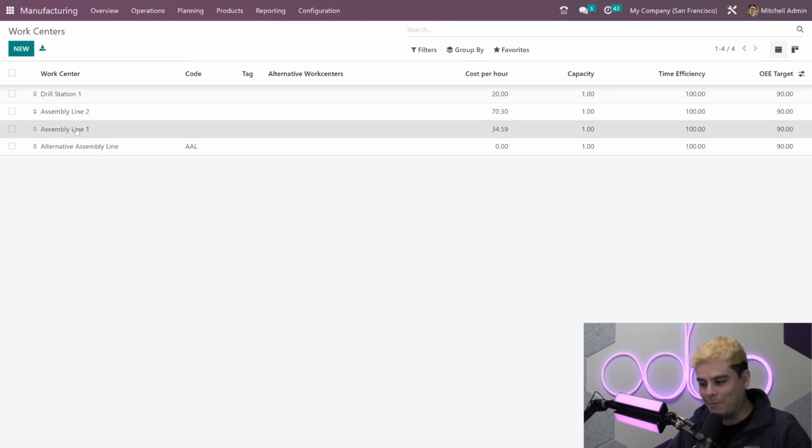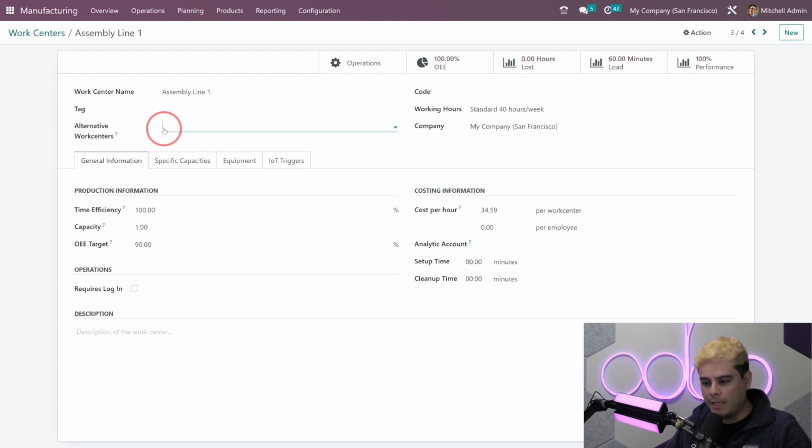And we're going to jump into assembly line 1. And now we're going to designate the work center we just set up as the alternative work center to assembly line 1. And that's all we had to do. Now, once that you're done there, manually save everything, always save. I always feel bad when someone loses stuff. Please save. Now, this work center has a capacity of 1, which means it can only handle 1 manufacturing order at a time. Now, we'll actually go back to our manufacturing dashboard to see this new work center over here.